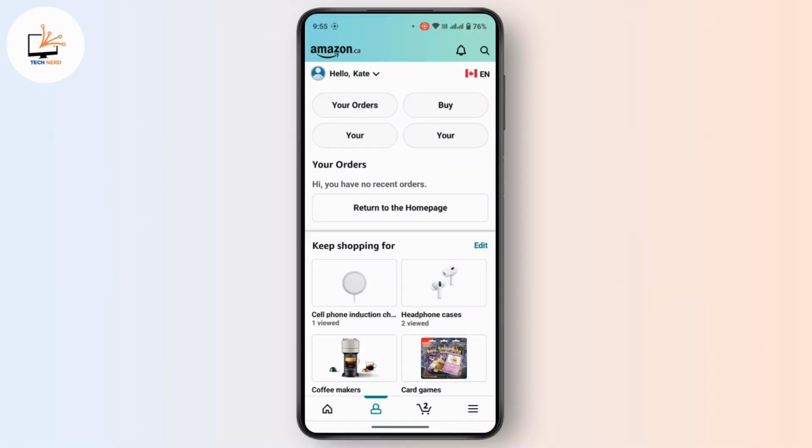Then a drop down box will pop up. From there, tap on switch account. Then on the next interface, you will be able to view all the accounts that have been logged into your Amazon account. From there, tap on the manage option from the top right corner, and after that, select the account that you would like to remove.